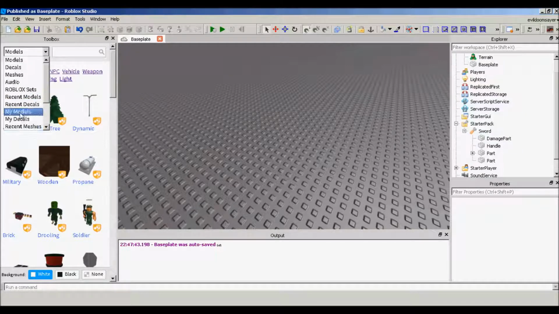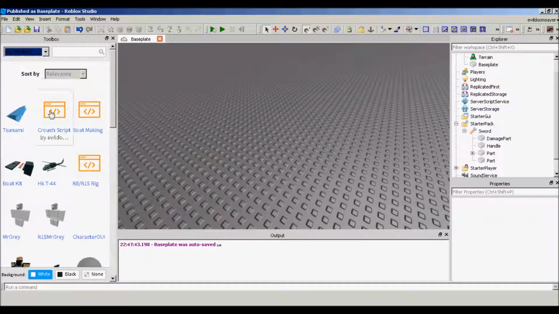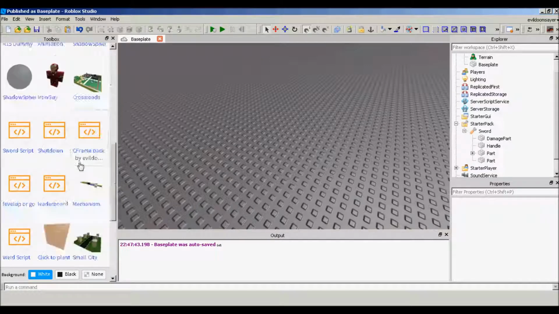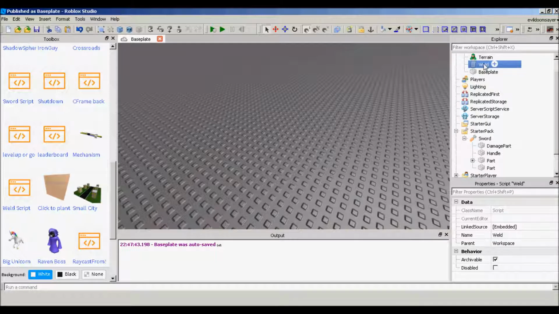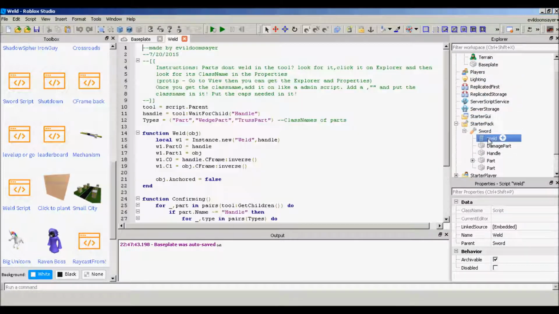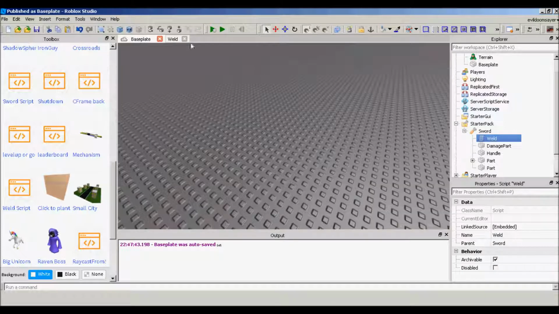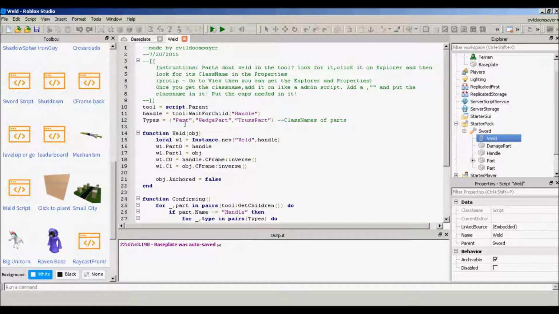Also, I'm going to have in the description my own world script. I have a world script that I made before. Basically, all you have to know is that if something's not wielding, then its class name is probably not part, wedge part, or truss part. So you need to add it.